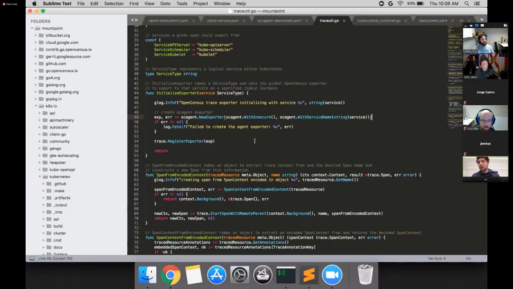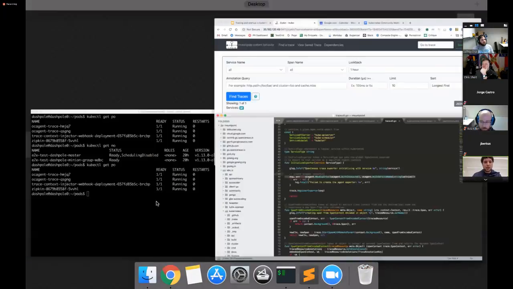So that's what the agent gets us: there's no Stackdriver or AWS code living in the kubelet or anywhere else in Kubernetes. It's all open source, and we let the agent handle the configuration and pushing metrics to different sources, so we can decouple that. Let's see, I'll get back to the demo.